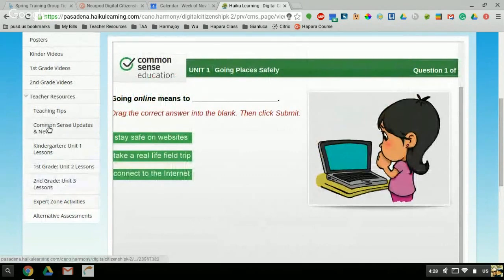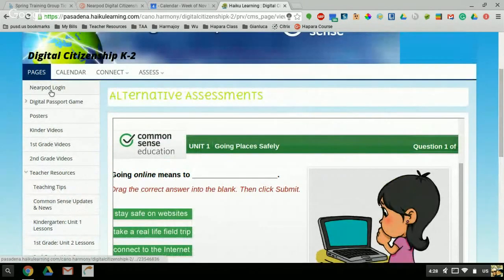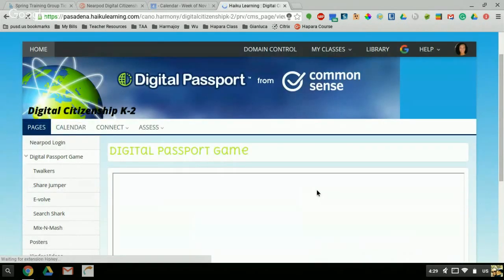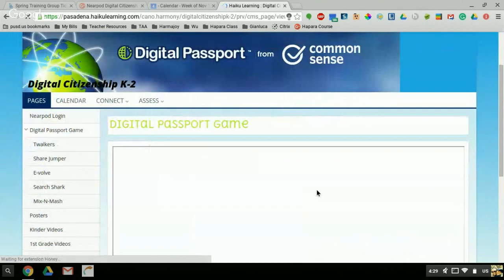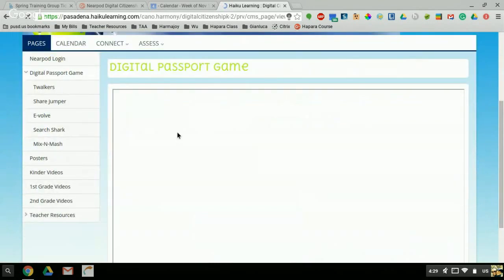So now what we're going to do is actually scroll up, and everyone has something different here. K through 5 has digital passport. 6 through 8 will have compass, and then digital bytes is what 9-12 will have. So when you click on that, it will give you an introductory video of what the games or activities are. So that's the first page.